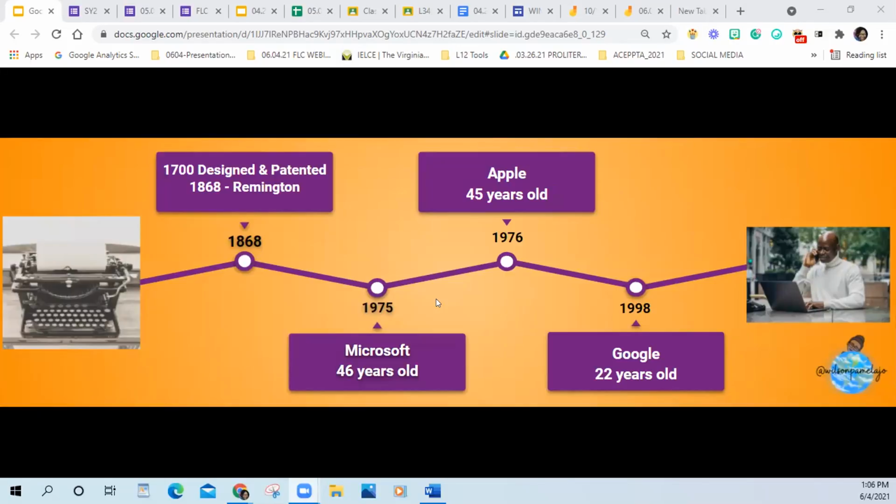And then can you believe Microsoft is 46 years old? And Apple, that everybody talks about, is 45 years old. But look who's the baby on the block? Google. Google is only 22 years old and has actually, in the midst of many other platforms out there, taken off by storm in terms of how it's taken over the world of providing platforms and software that we're able to use as a community of educators.